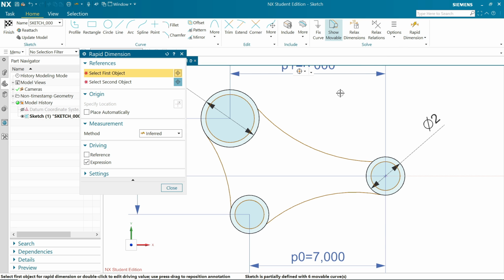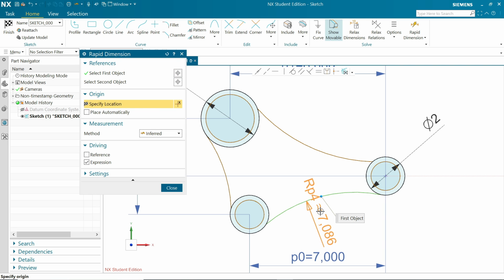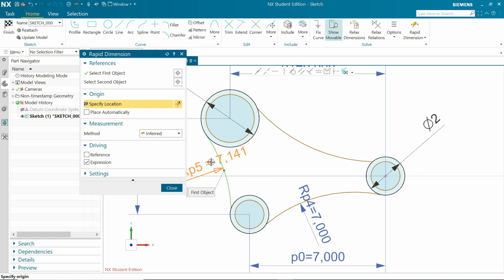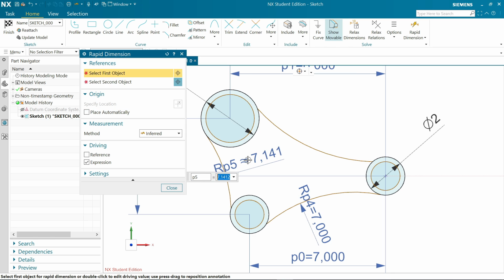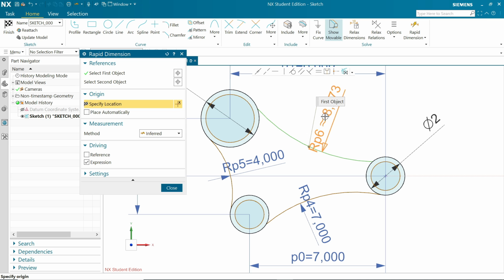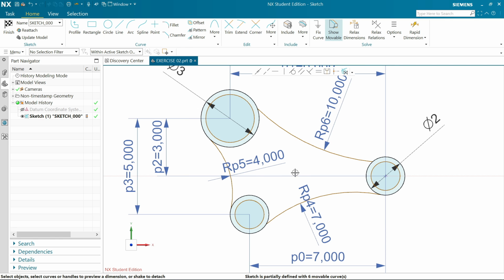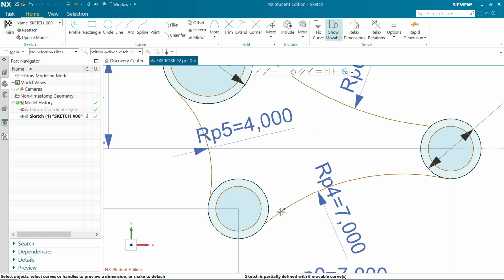Now select rapid dimension and I'm going to activate this one, this radius. Click 7, enter. Now this time I'm going to choose this one. All the operations happen by left mouse. Just click and press left mouse. 4, enter. Now this time I'm going to choose this one. Just left mouse. 10, enter. Close. Now the radius are closed, but there is one problem. This is not fully defined.